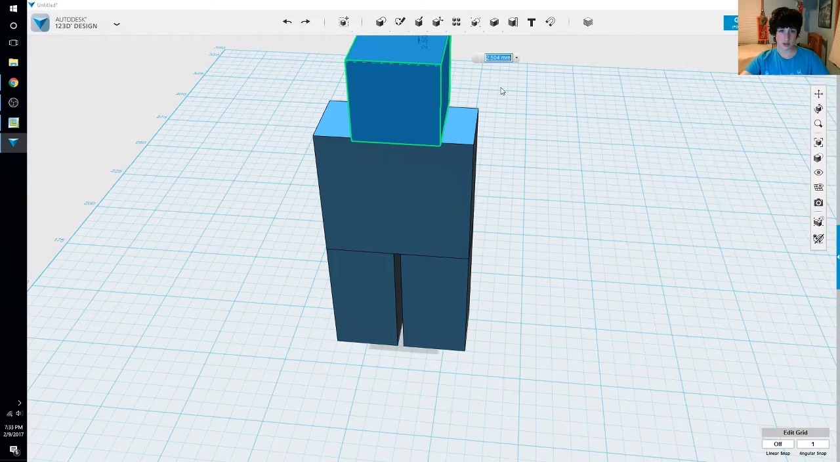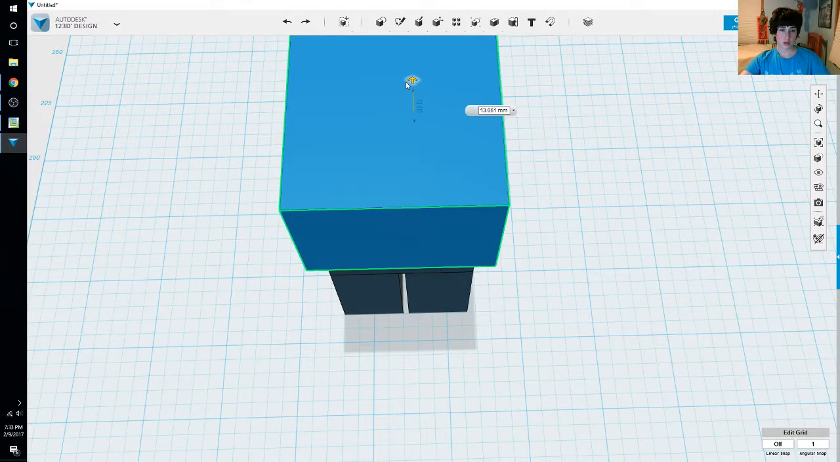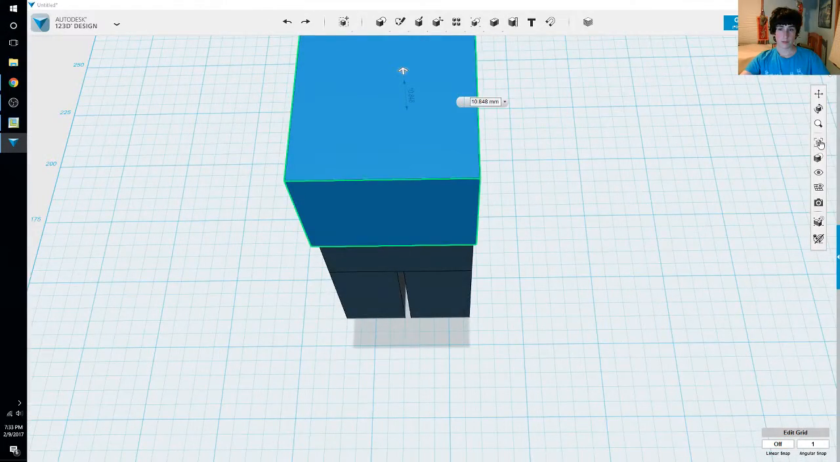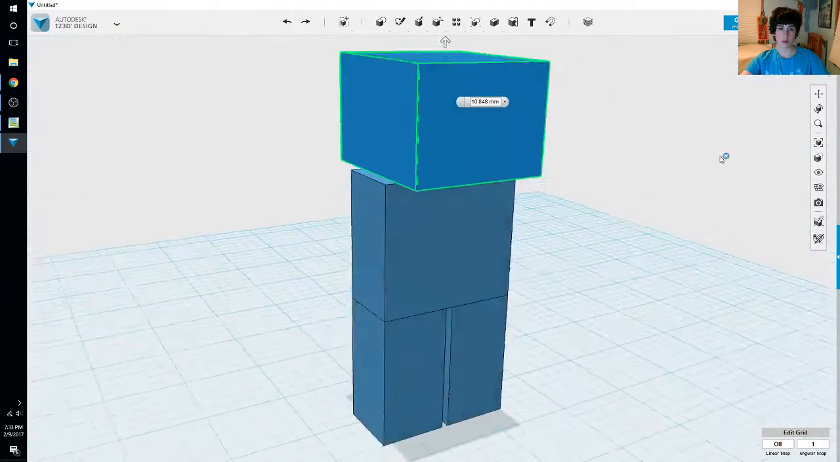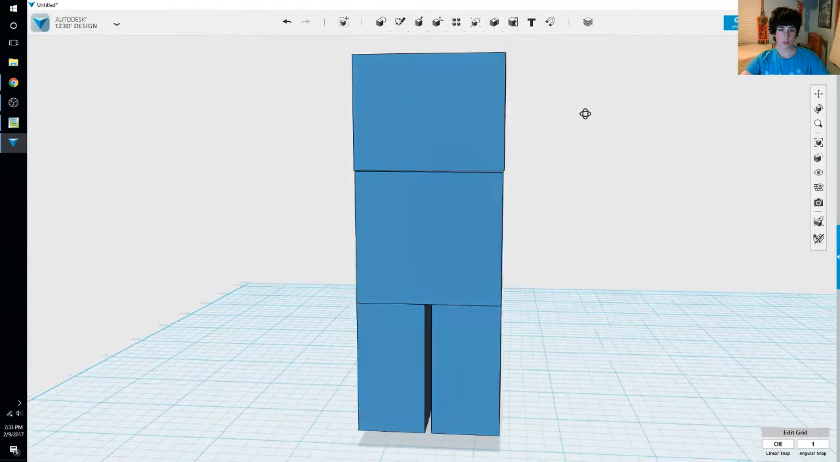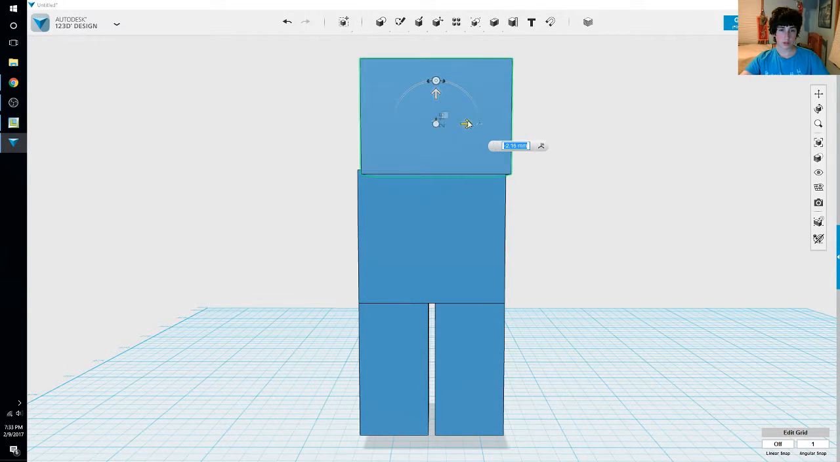I just X'd that out when I shouldn't have. So it's about as big as his shoulders. Fit. Actually, home orientation. Wait, what does? Oh, no, I closed it. Get it in here.